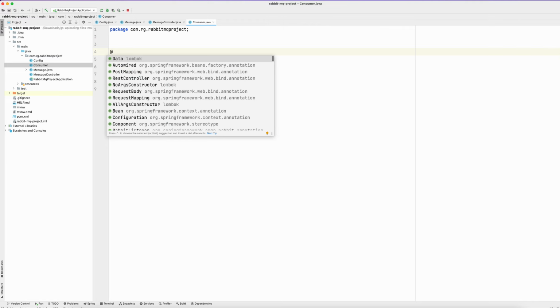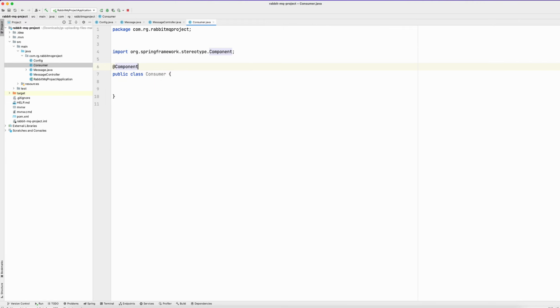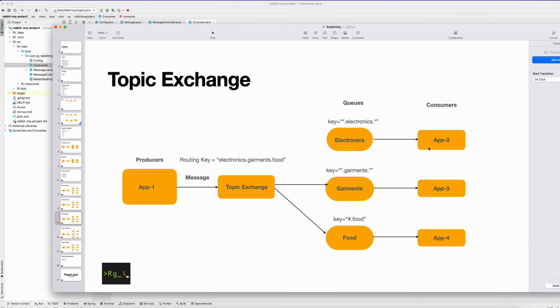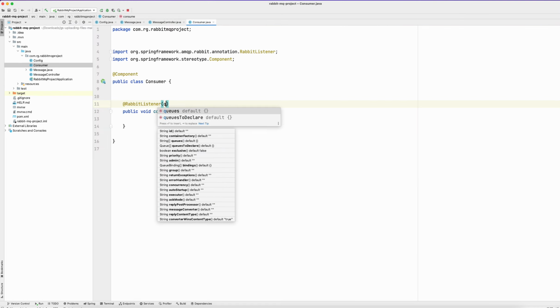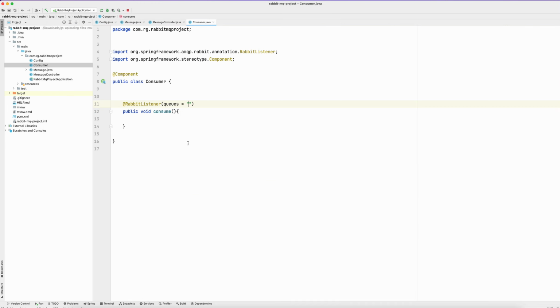Let's mark it as @Component so that it will be scanned. To make anything a consumer, we need to use only one thing. We need to mark this particular method as @RabbitListener. I have shown you that consumers will always be associated with queues. So we need to give queues equal to the name of the queues, that is electronics, garments, and food. I'll create constants for them. To avoid renaming issues or typos, it's always better to create constants.